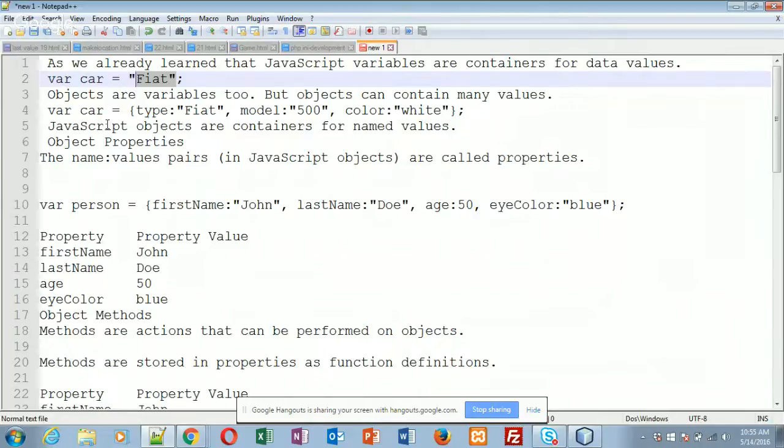Objects are variables with many values. Objects are variables, but objects contain many values. So for example, for the same variable car, I have these three data values. I have model 500 and color white.